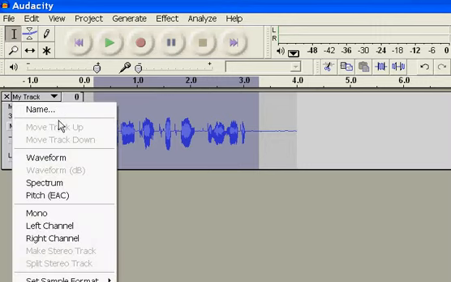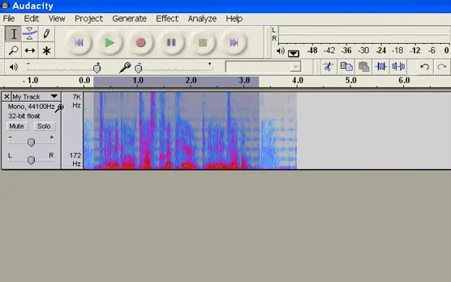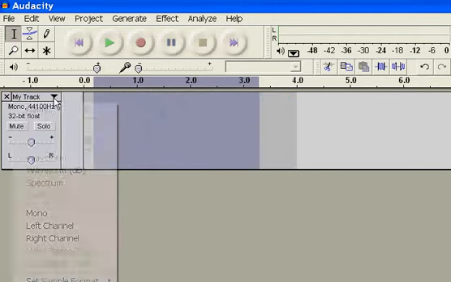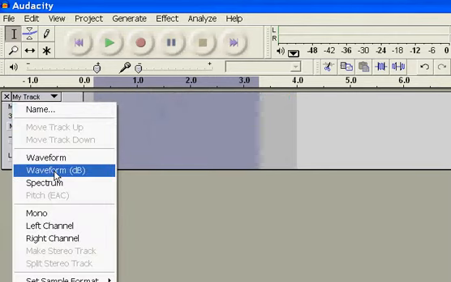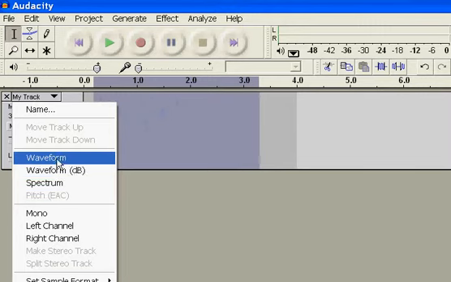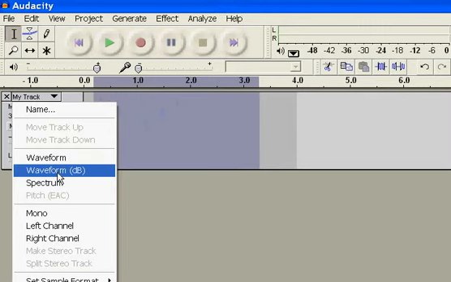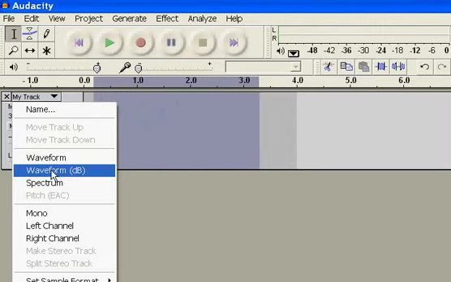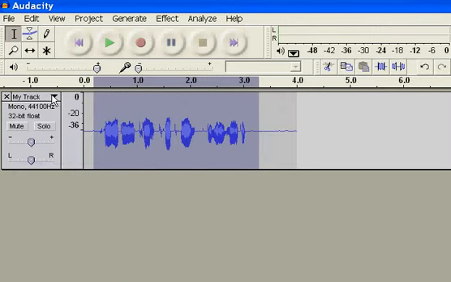The other two options are spectrum and pitch. Both of those are kind of for more specialized uses. For the most part, the first two are the most useful. I find waveform dB is most useful, and the default is waveform. So I'm going to put mine to waveform dB.